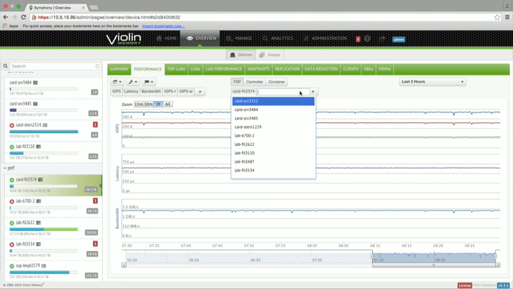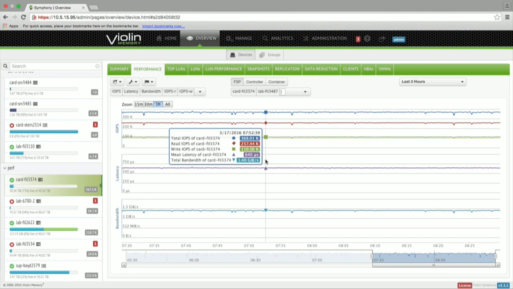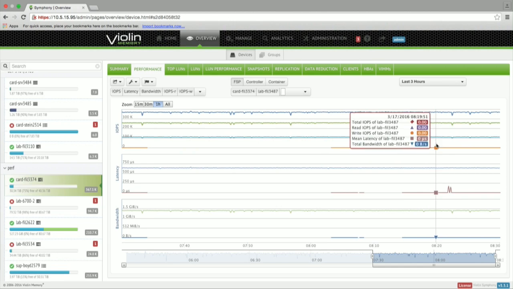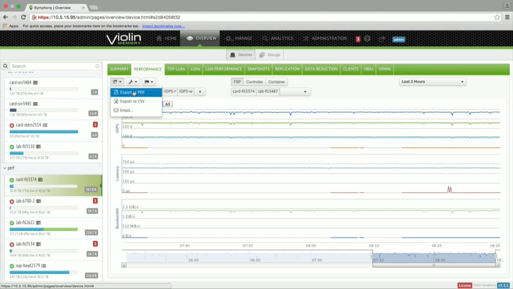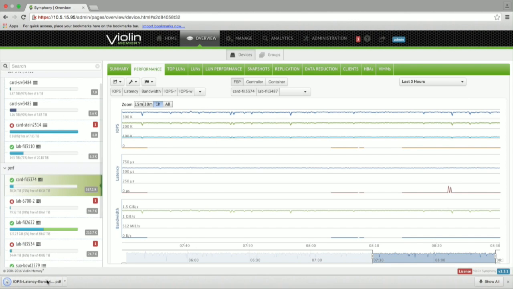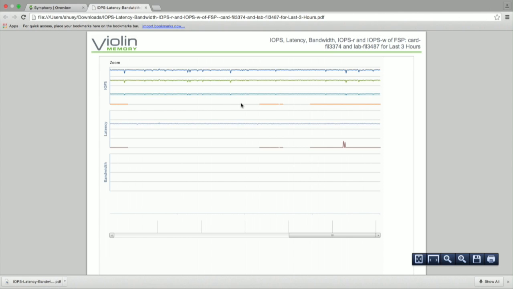If you want, you can compare the performance of this controller or this array with another one. So let's pick one maybe that has some data. At that point, you can kind of compare and contrast the two. And assuming you see something you like or something interesting, what you're able to do is export that to PDF or CSV or even email that on the fly. So if I say export the PDF, then boom, you've got a PDF file that you can export.